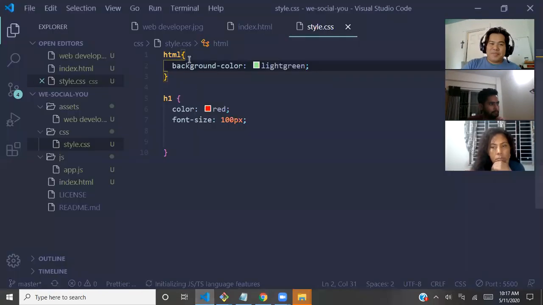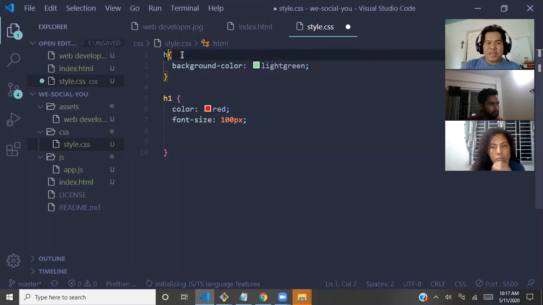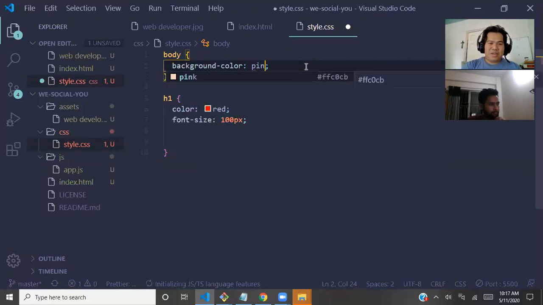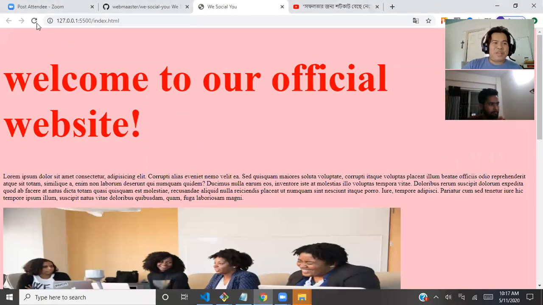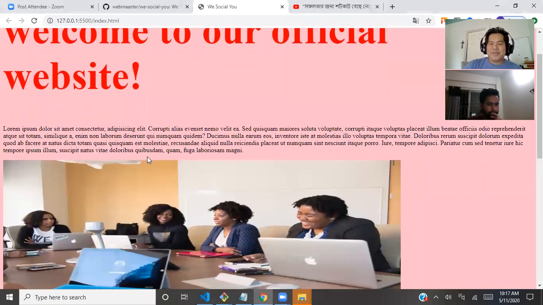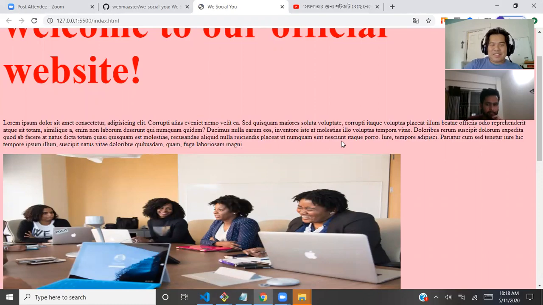Now you don't want to change whole HTML. You can select body. Okay, body. And you don't want light green. You want, say, for example, pink. And now it has become pink. Okay. Now you want this to be different color. Okay. So how you can change it?